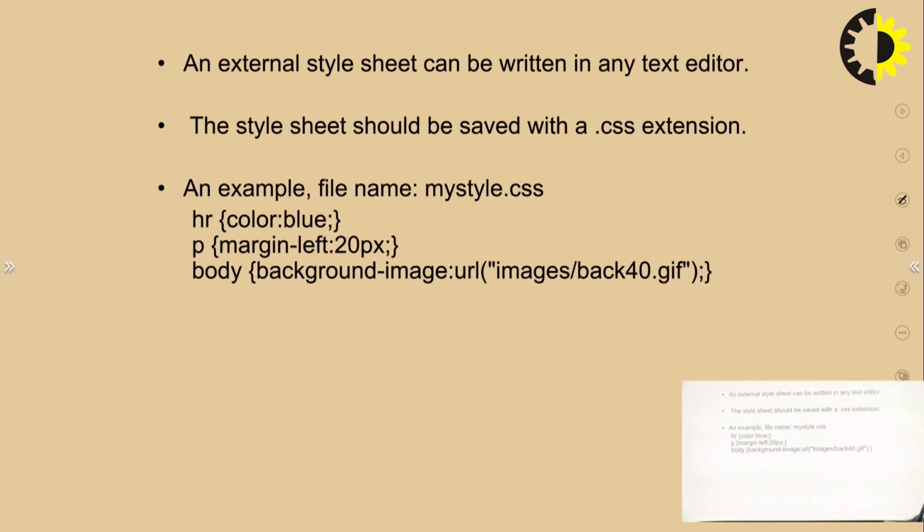Now an external sheet can be written with any text editor. It has an extension of .css. Now what will be the content of external CSS? Here you can define the different declarations. So here we define three declarations. One is for the HR HTML element, color equal to blue. Then the second declaration is for the P tag.